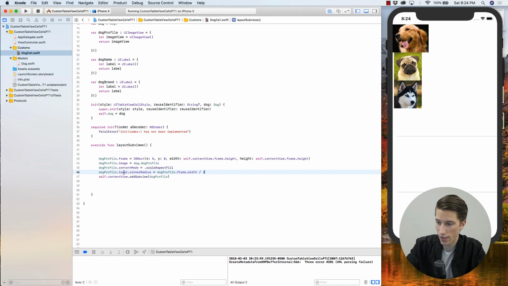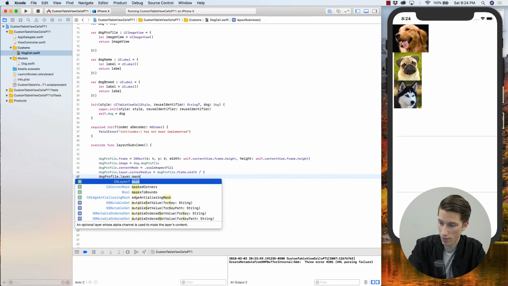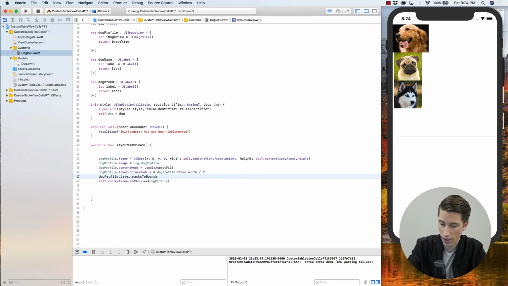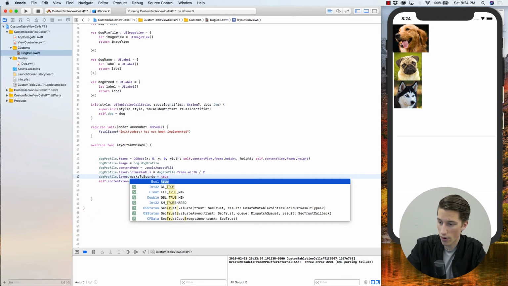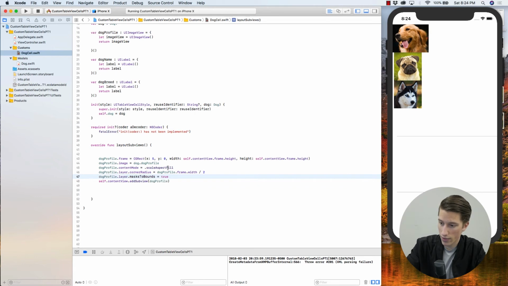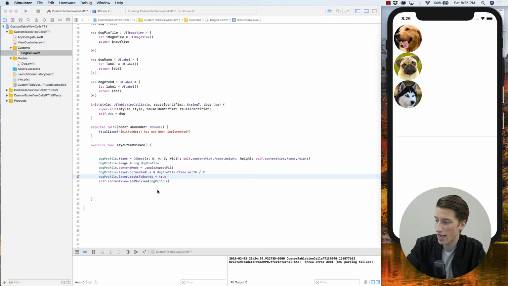And now, because the corner radius is technically a mask, we won't see anything unless we say dogProfile.layer.masksToBounds is equal to true. So now, within that new corner radius that we set, that should be a circle, the dog profile will actually clip and cut off anything else that's outside of the circle. So we'll build and run that. And there you have it. Now we have our lovely dog profiles in nice circles.